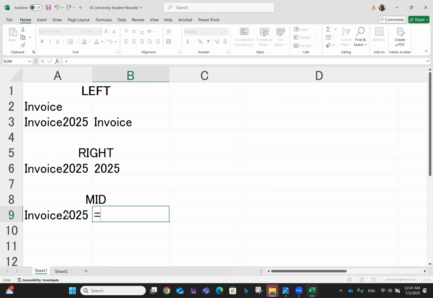Then let me say I now have MID. If I open the bracket, it's a bit different: we have text, start_num, num_chars. The text is the original text or cell reference. Start_num is the starting character position, since you're extracting from the middle, you have to give a starting point. Num_chars is the number of characters to extract. For this Invoice 2025, if we start from maybe the eighth character and want to extract 2 characters, then Invoice is 7 already, and this 2 is the 8th. So we have 2 and 0 like that.